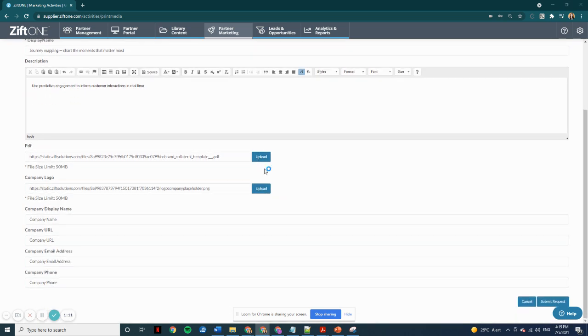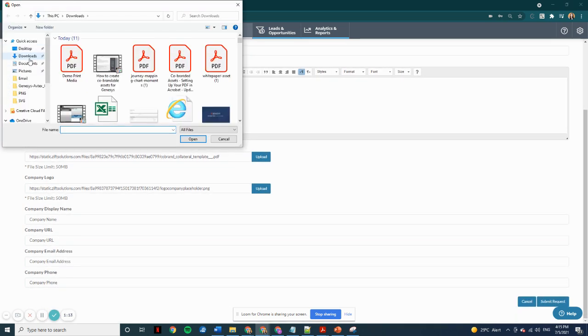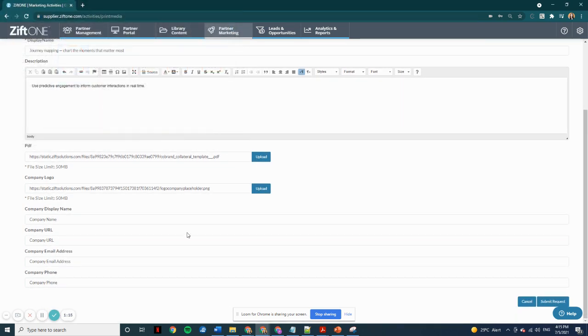Here we're going to select the PDF, the co-brandable PDF. And that's all we have to do here. And then we click submit request.